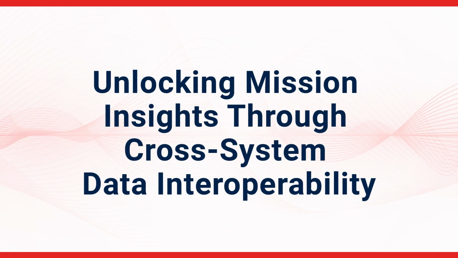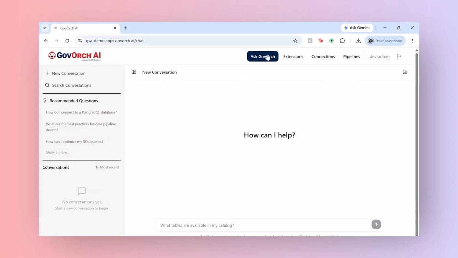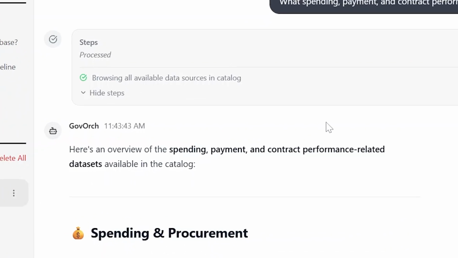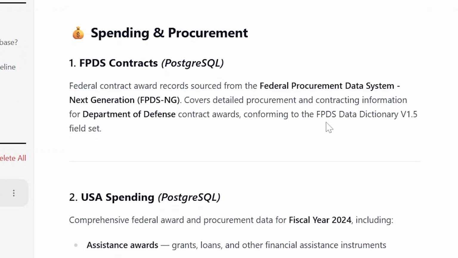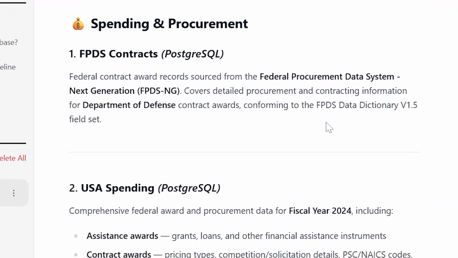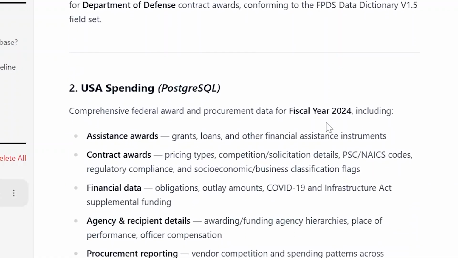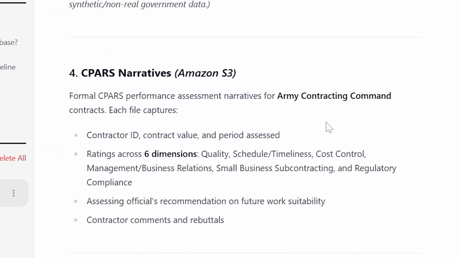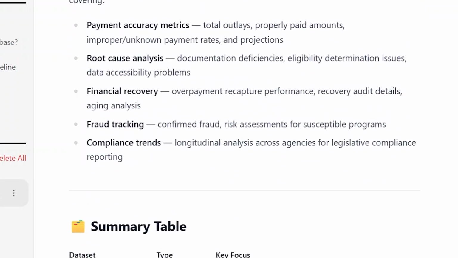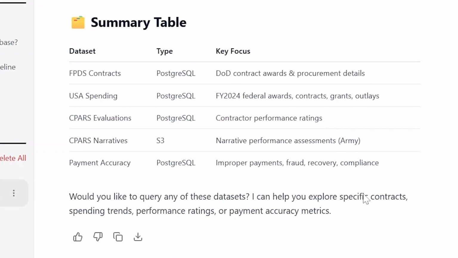Now, let's move into Ask GovOrch, where the user can ask questions directly against the distributed data connections. The user starts by asking what spending, payment, and contract performance-related datasets are available. GovOrch returns a summary of available sources spread across diverse connection types such as Postgres databases, Databricks sources, Amazon S3 files, and other connected data sources. It identifies data related to federal spending, payment accuracy, contract awards, and contractor performance across multiple systems.